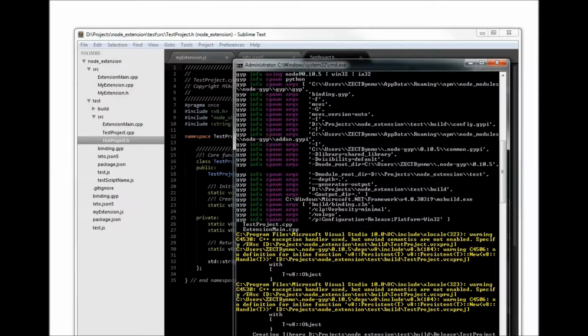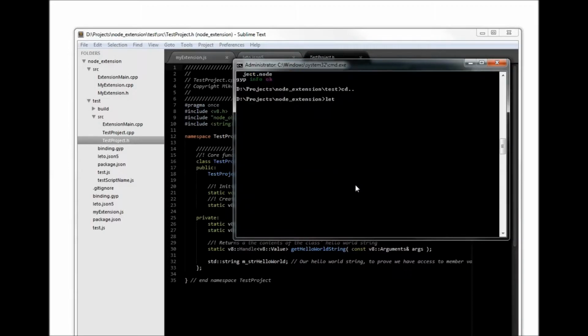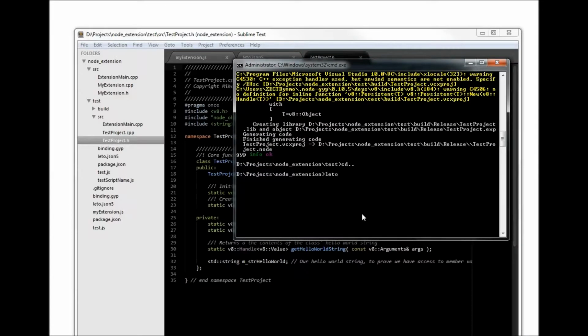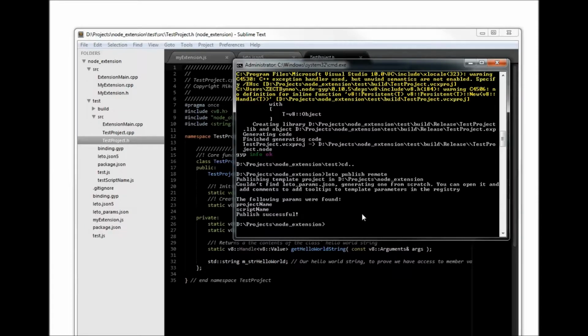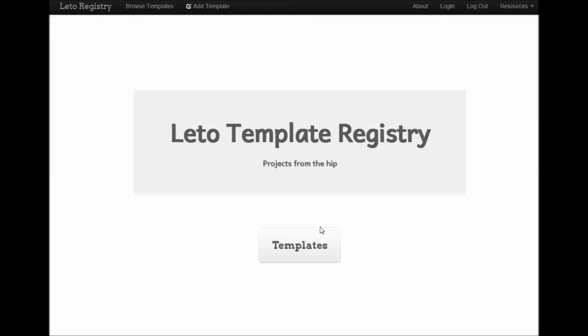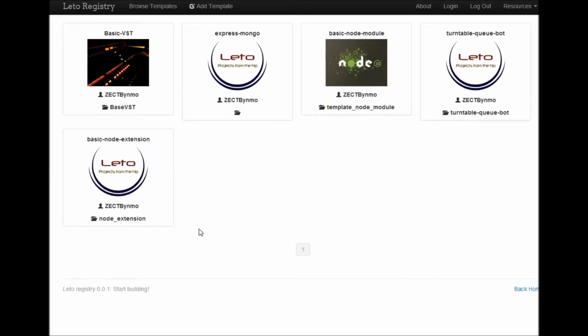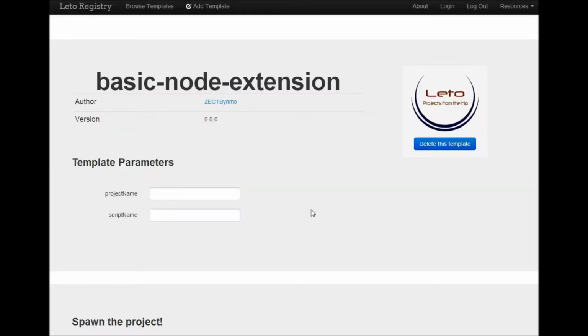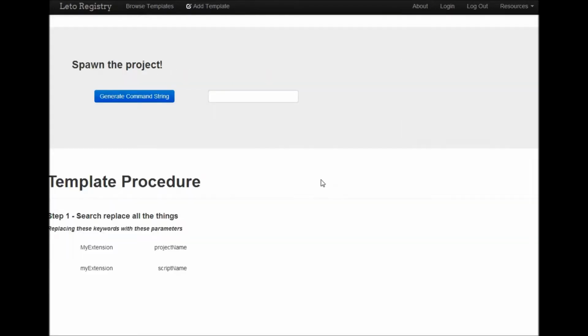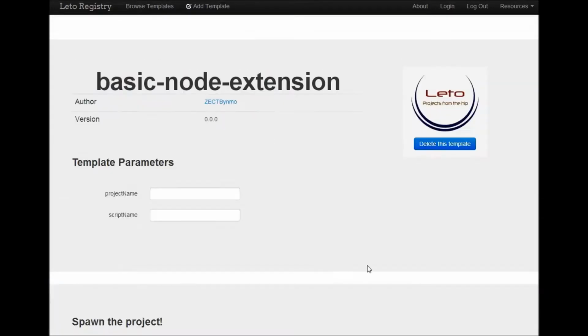So all we have to do is go to the main project directory and say Leto publish remote. There we go. It's going to crawl the template and tell us what's in it and give us some advice about the registry. And we're ready to go. Here we go. Template's in there. Basic node extension. And this page is auto-generated. And we get a nice view of our procedure and boxes that we can fill out.